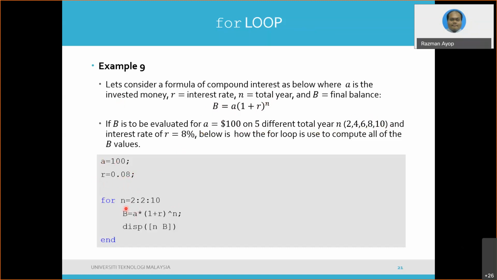So for n equals, of course, this one is the vector. So n is 2 until 10, which is this value. And B equals this one, A multiplied by this. Of course, n changes. For loop, basically this runs until n is 10. So display n and B, and you will get the answer.